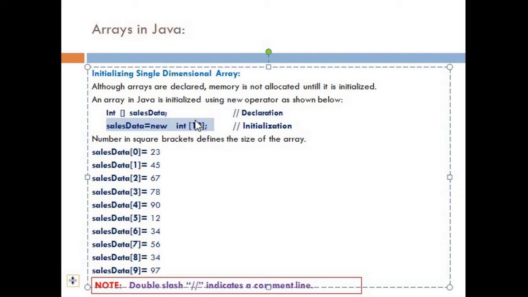Now if you wish to change the size of the array to 15, you should write 15 here, so that the array can accommodate 15 elements. And if you change the number to 20, then 20 shall be the size of the array called sales data, and in that case the array can hold 20 elements. So depending upon the size that you put here inside the bracket, the array shall hold that much amount of values or elements.